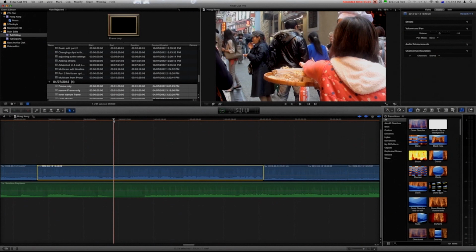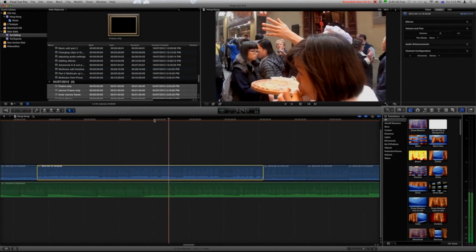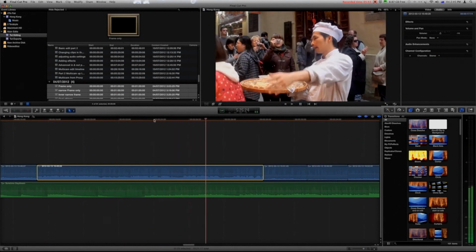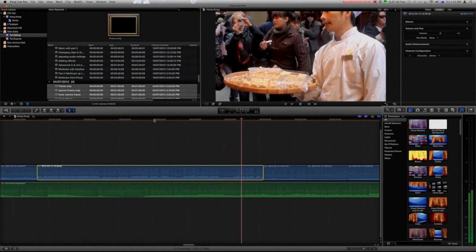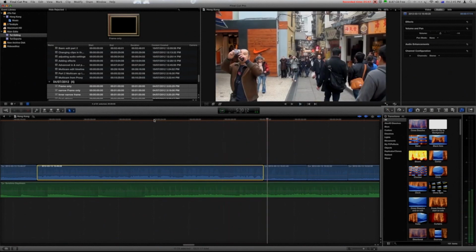If we play that now, and those are the sorts of levels that you want to maintain. Now, if you maintain a -12 level, that will mean that when people play it on their computers, or when people play a DVD on their DVD player, they won't need to adjust their volume from the normal levels that they're listening at.